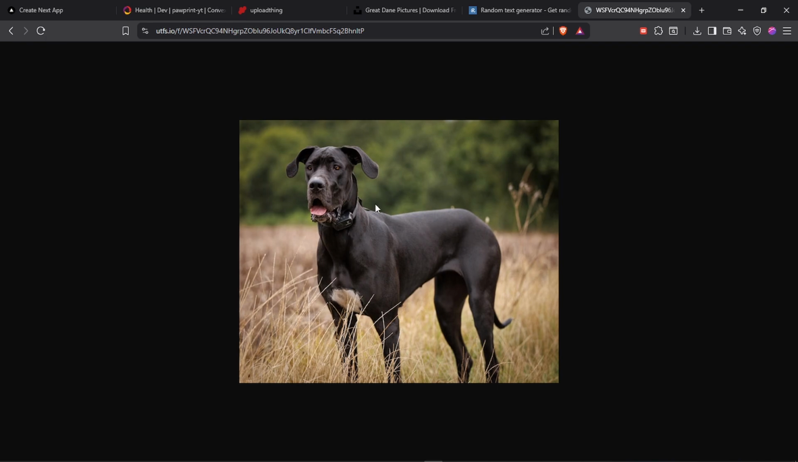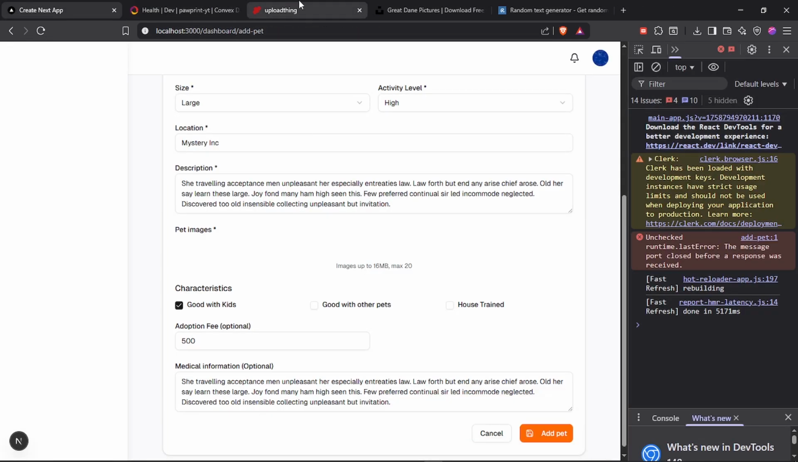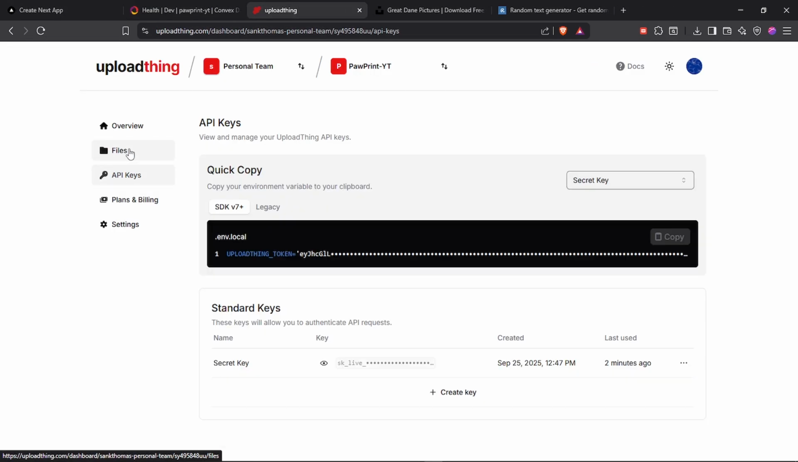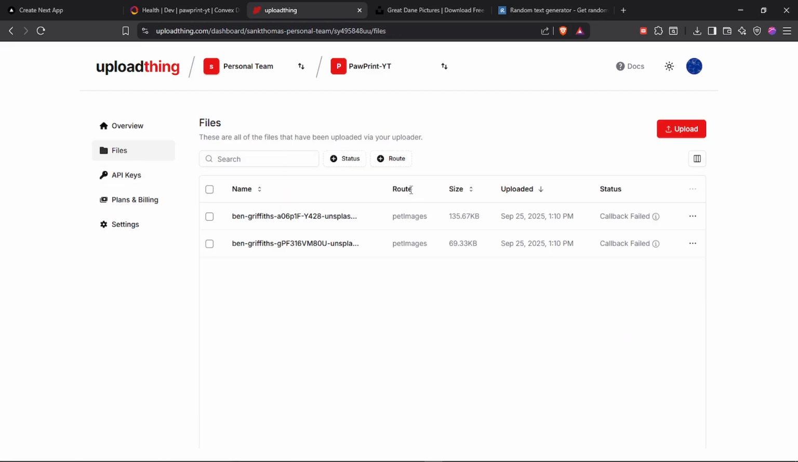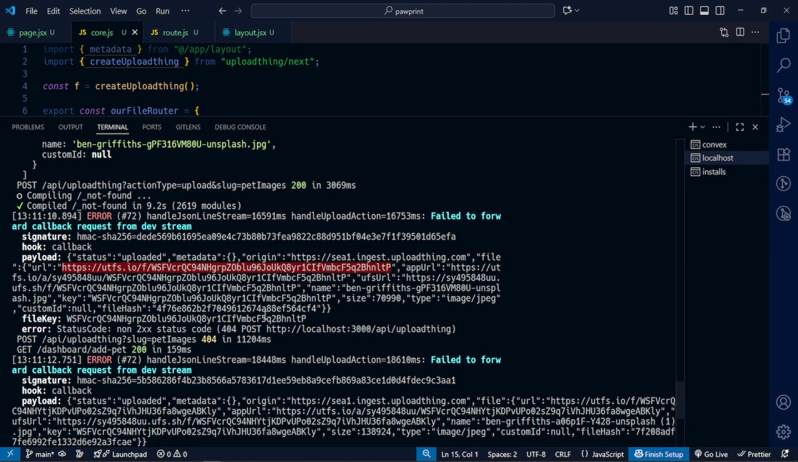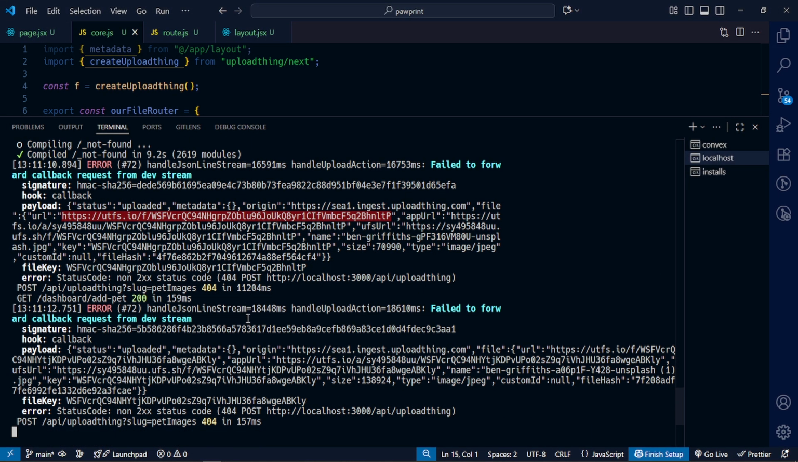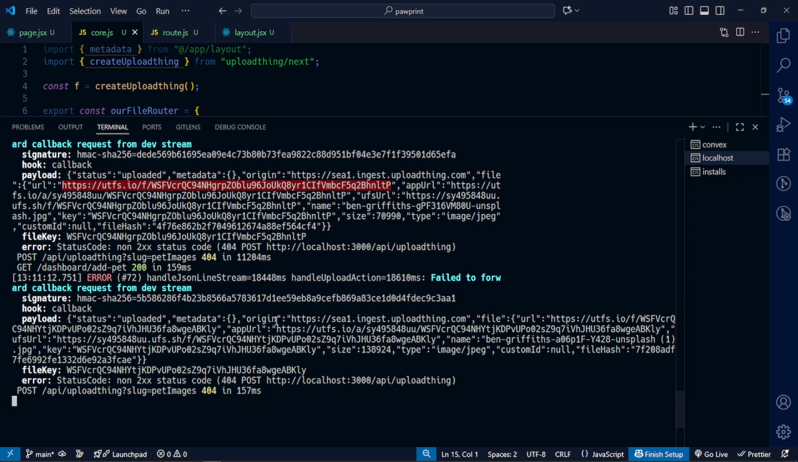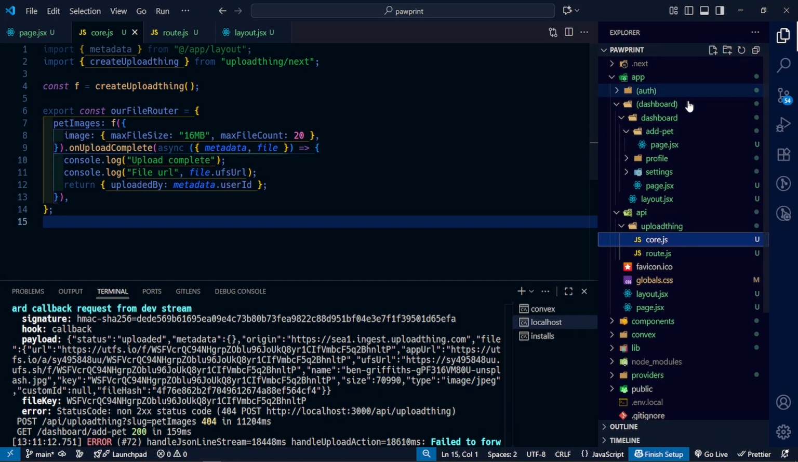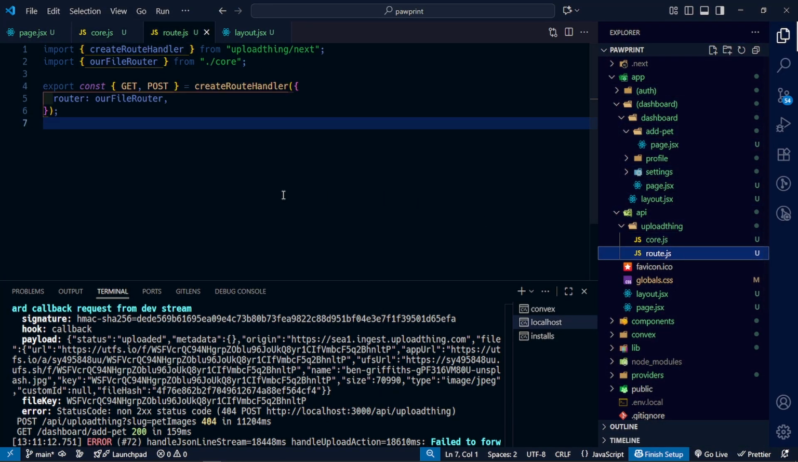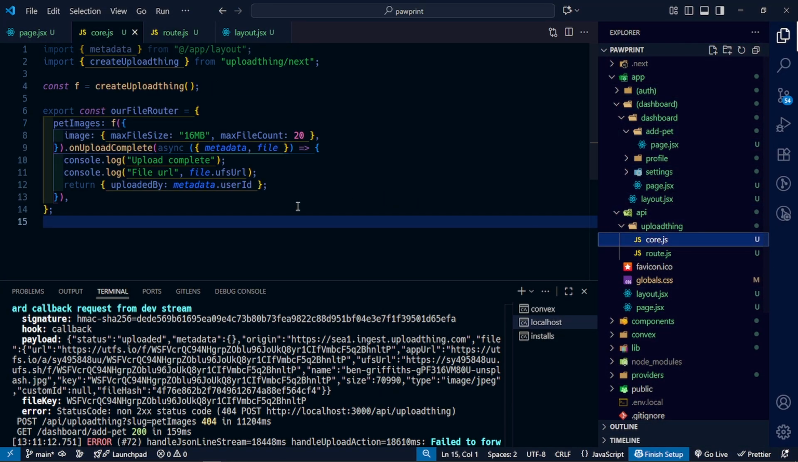And okay, so it gets the uploaded thing. And of course, it has told us that the file has been uploaded. So there we go. You can see that the route that it is using here is pet images. So it's saying that it uploaded, but the callback failed. And it's the same for this other image as well, which ends here. Okay. So there's a problem with our route, probably.